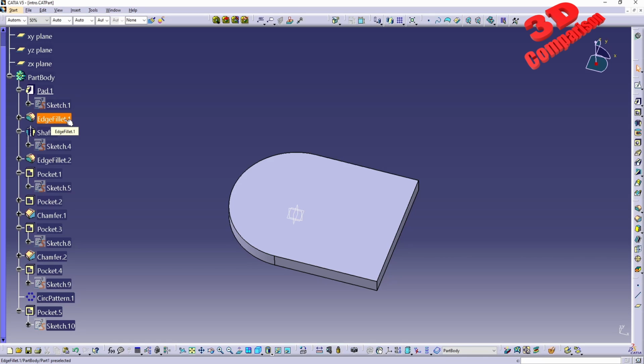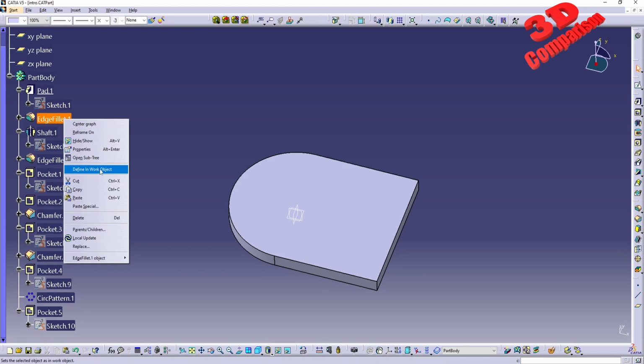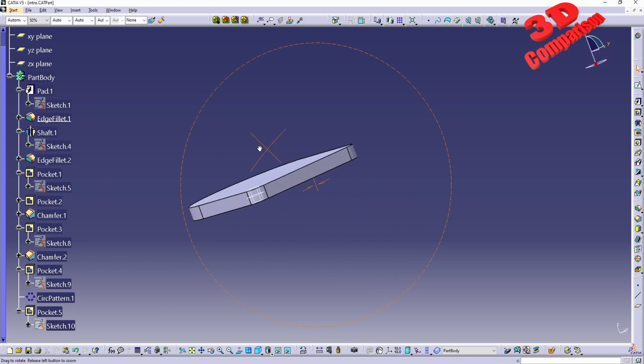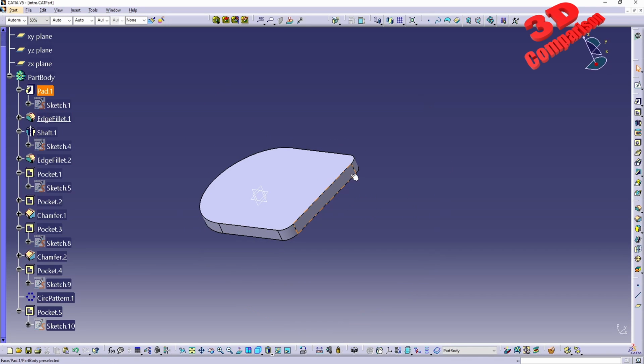Afterwards, if I want to show the following operation, which will be an edge fillet over here, I can select that and go to defining work object. And we're going to see that also applied over here.